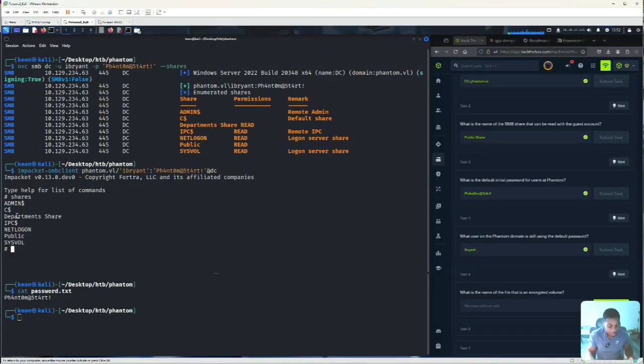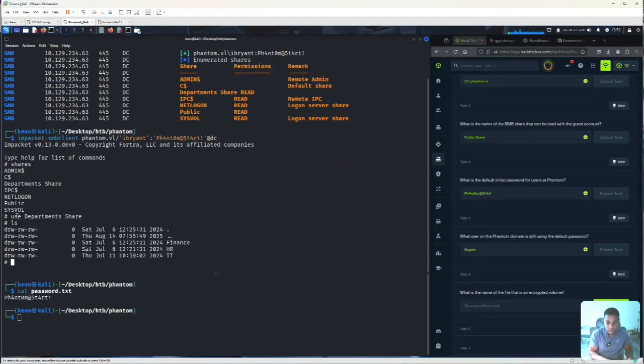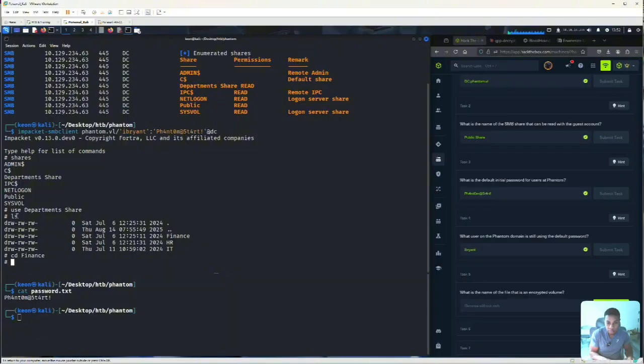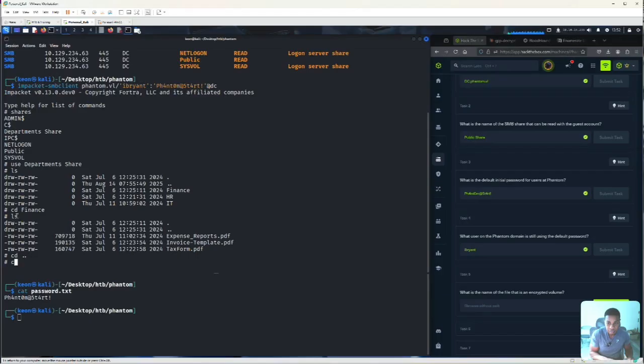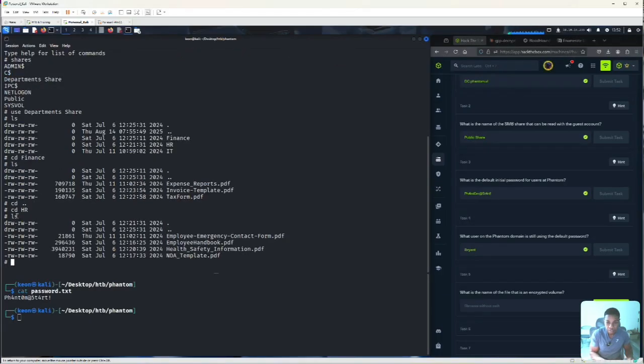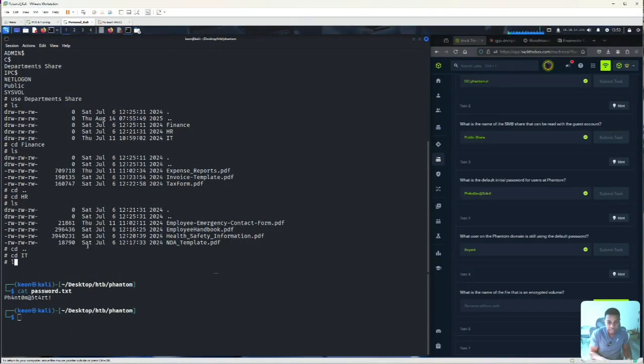So department share, we're just going to do use departments share, ls. Okay, we have three folders. We'll look at the finance folder first. Expense report, invoice template. Okay, there's probably nothing in there. Let's see what's in HR. NDA template, employee handbook. Okay. What's in IT?